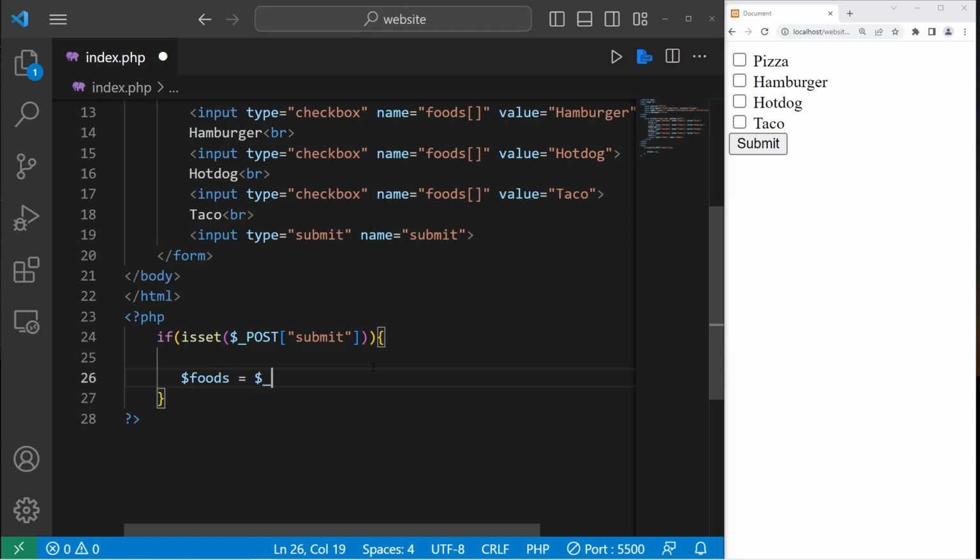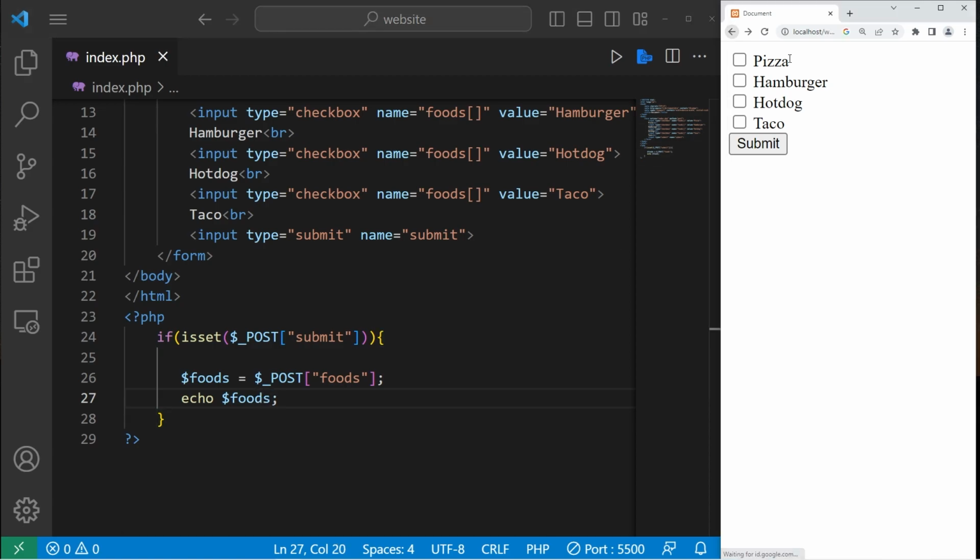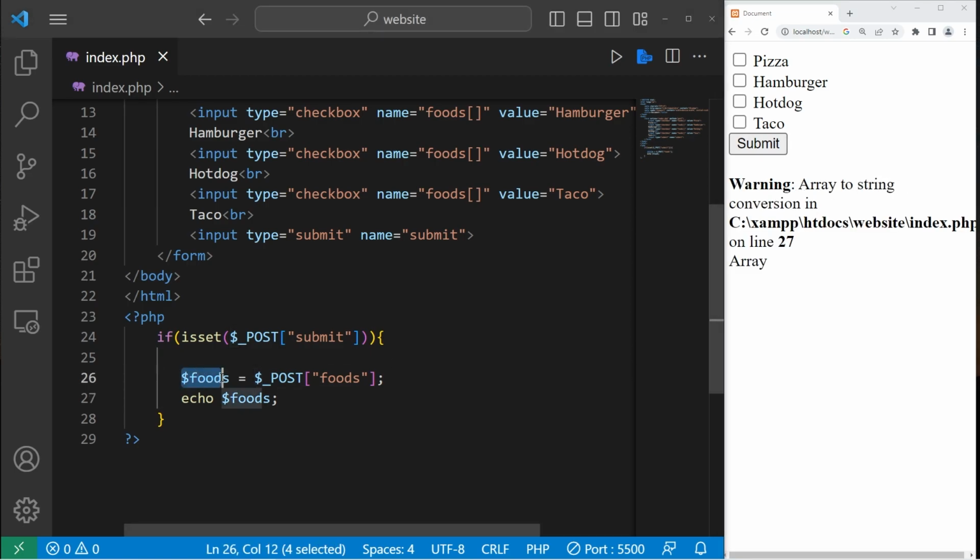Then we will get via post the key name, which is foods. Foods is technically going to be an array. To prove it, let's echo foods, then see what happens. Pizza, hamburger, hot dog, taco. Warning, array to string conversion. So foods is an array.